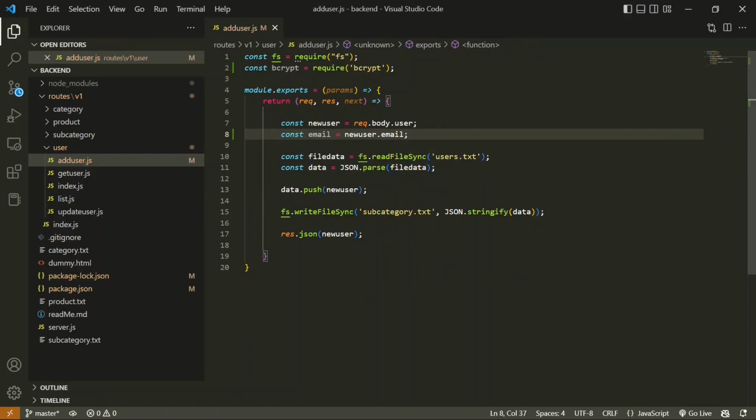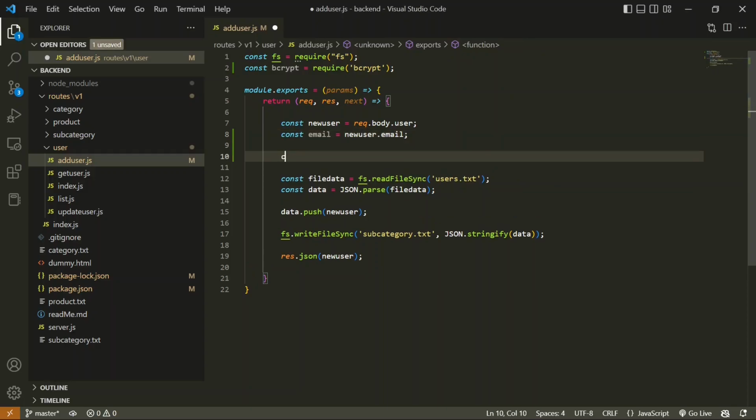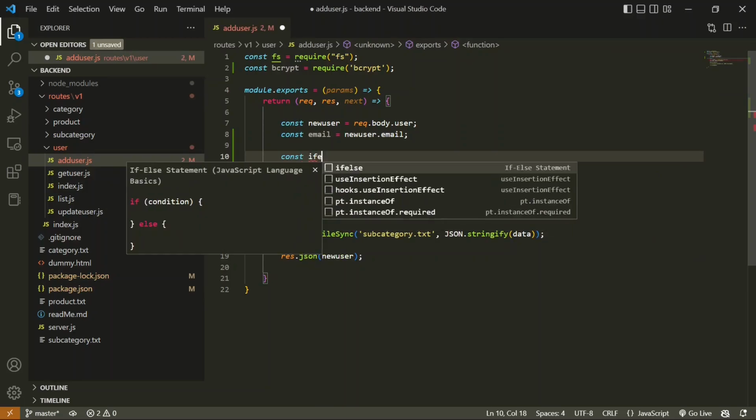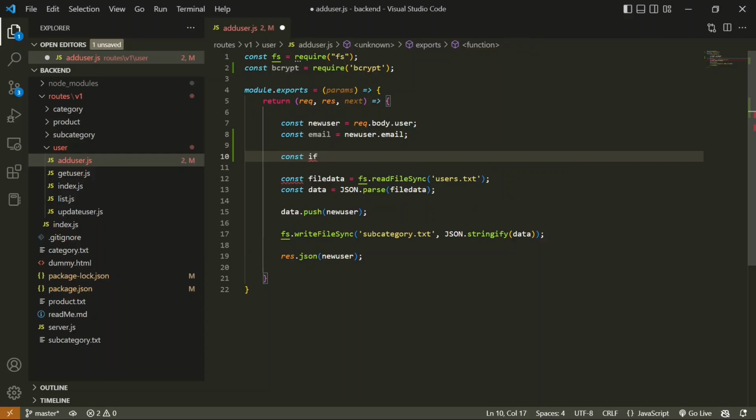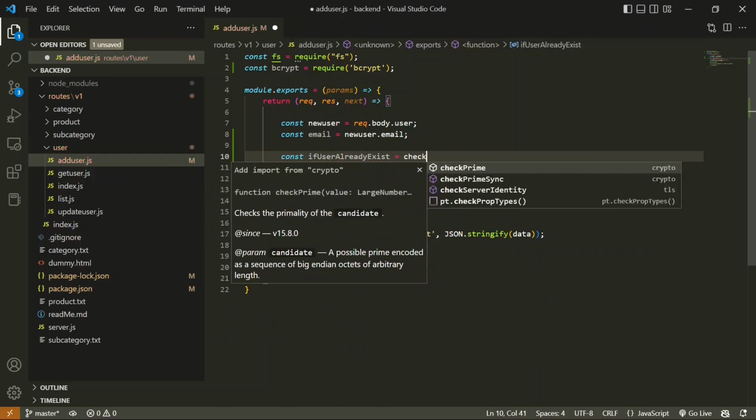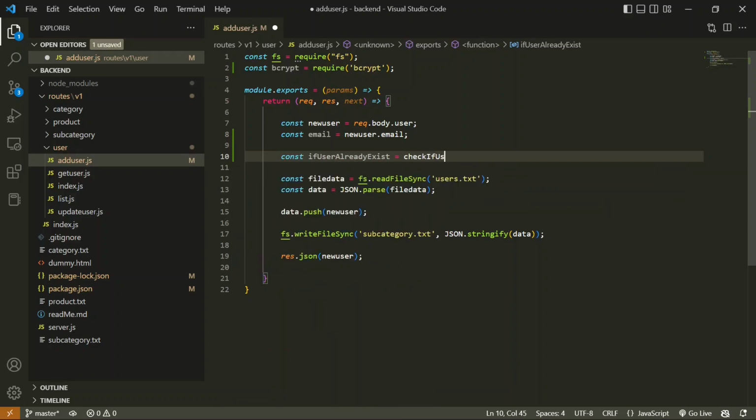And now I have to check whether this email is present in our database or not, right? So let's do that. For that, I'm going to create a new method. That will be const ifUserAlreadyExist equals to checkIfUserAlreadyExists, and in this we have to pass the email, right?